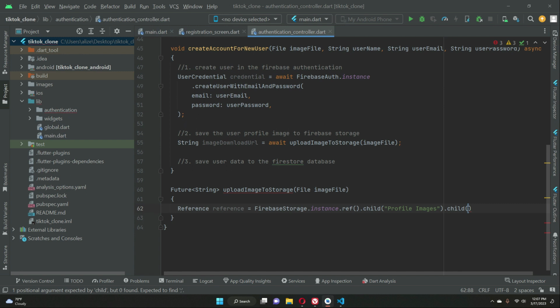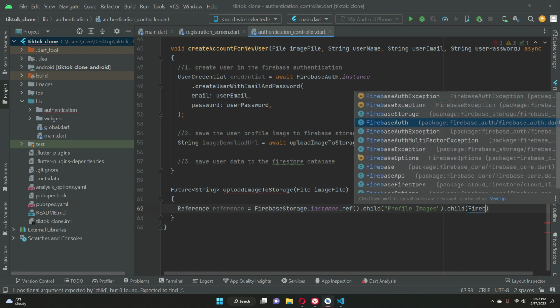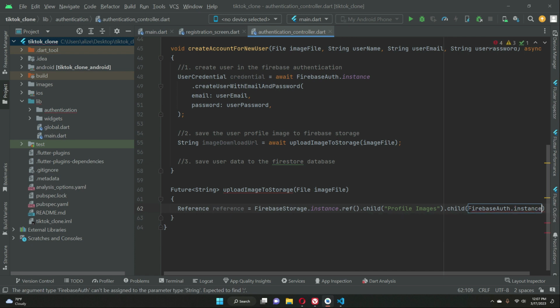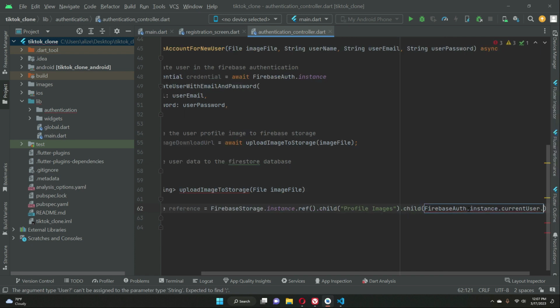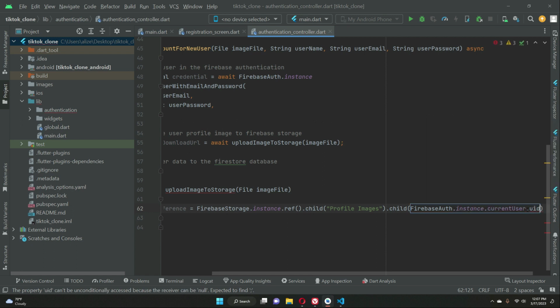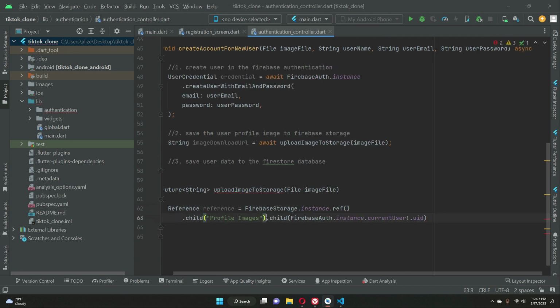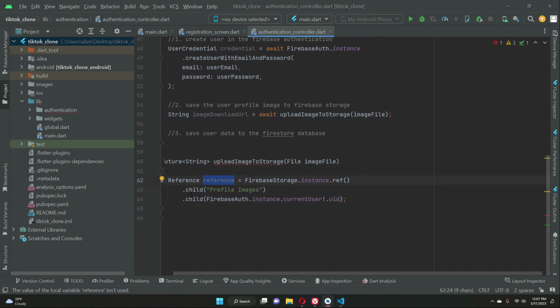So let's quickly implement that. We can simply say FirebaseAuth.instance.currentUser.uid. Make sure to add a null check with the current user. So this is our reference. Now what it means is, inside the profile images folder, each user's profile image will be saved by this name. This name is basically the user unique ID. So inside the profile images there will be, let's say, millions of users' profile images. Their profile images will be there.